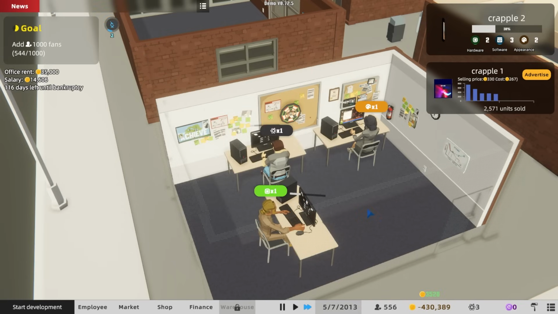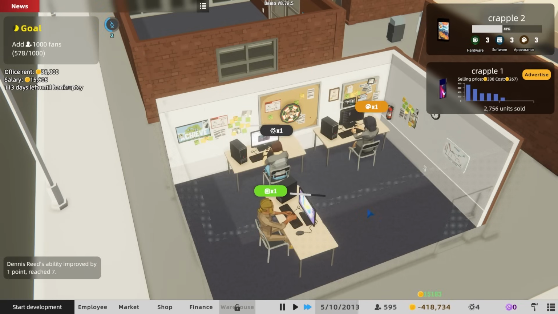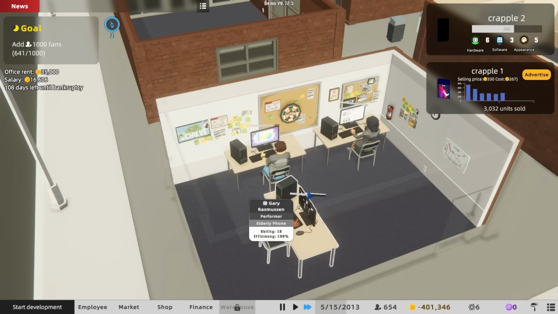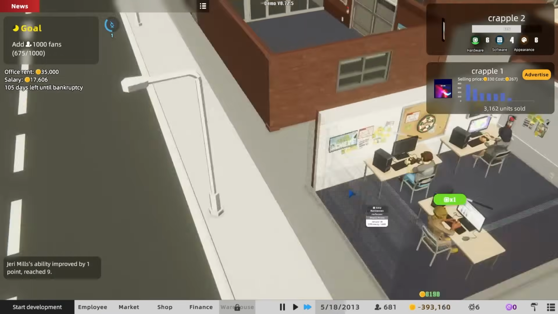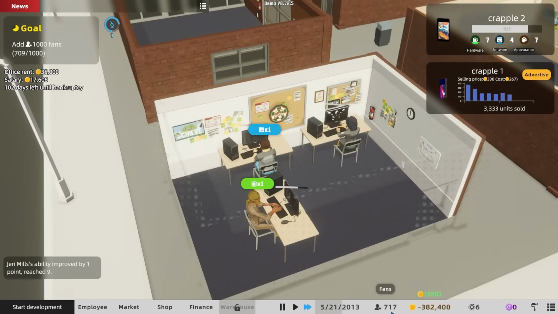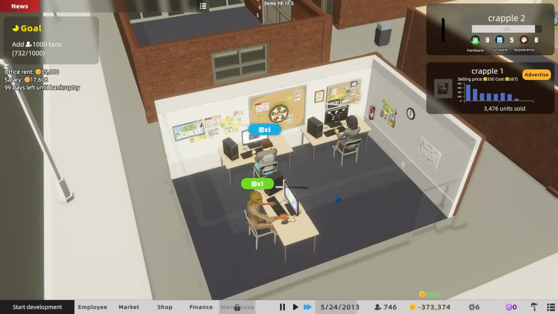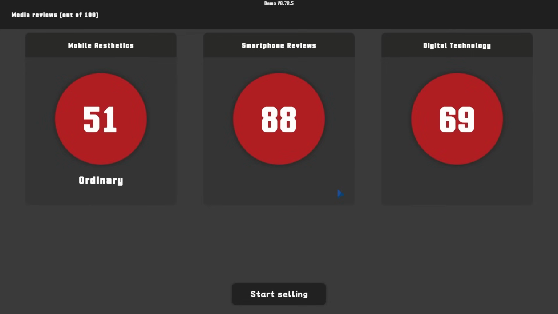We now have SD card support. I maybe should have researched all these good technologies before building the Crapple 1 and the Crapple 2. Fans of this company are eating good, though, because we're putting out a new phone every month. Every month there's a new Crapple device for you. Oh, our fans are growing. Look at our fan base go. Hype for the Crapple 2 has never been higher.